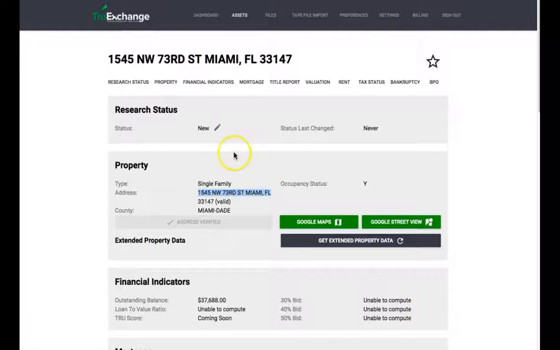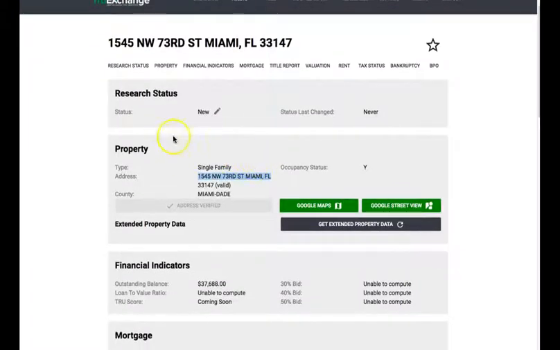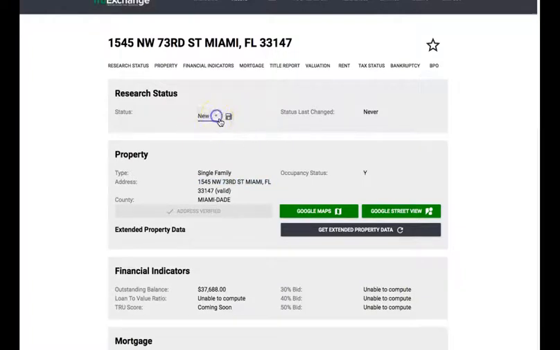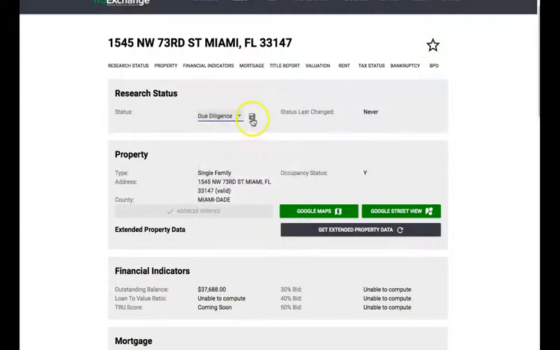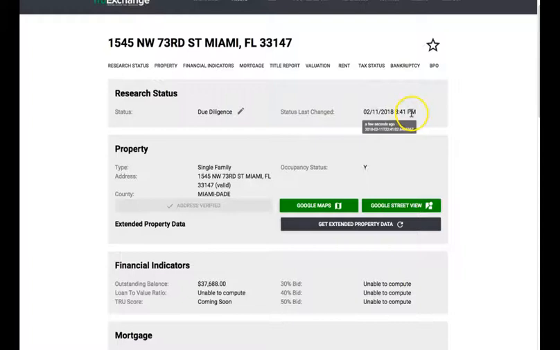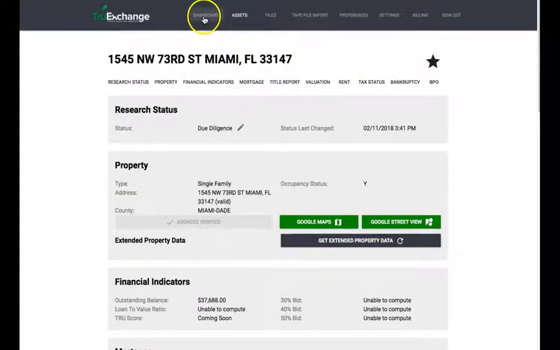And then as you scroll down, before I go there, the research status. This is the beginning part of our CRM. So you can come here and select the stage that you want to put it in. Let's just put it in due diligence. Save it. It's updated here. This star up here means that this is an asset that you want to track and keep separate. So I can do that also. And then I can show you guys when I go to the dashboard.